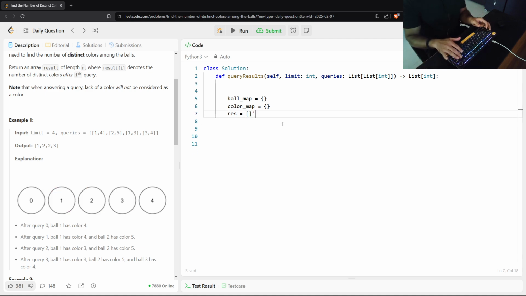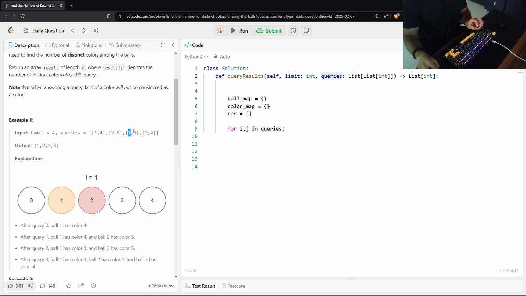So let's start iterating for each query, for i, j in queries. Alright, so now comes the part where we need to see if a particular ball is getting repainted or is already mapped to a particular color before. So in this case you see 1, 3. The moment we reach 1, 3, we see that 1 has already been colored to 4. So we have to reduce that count in the color map.